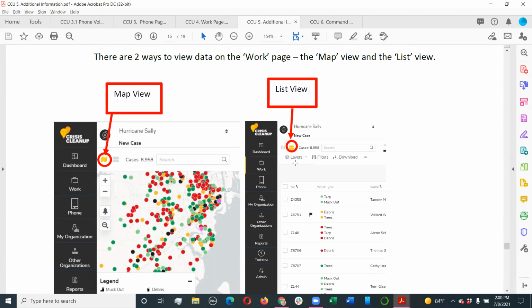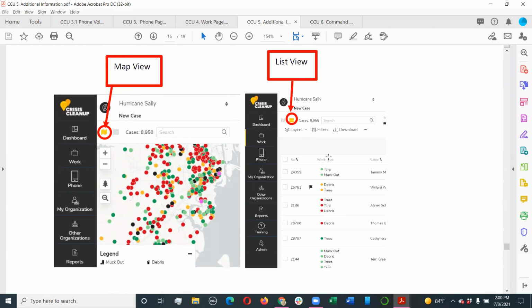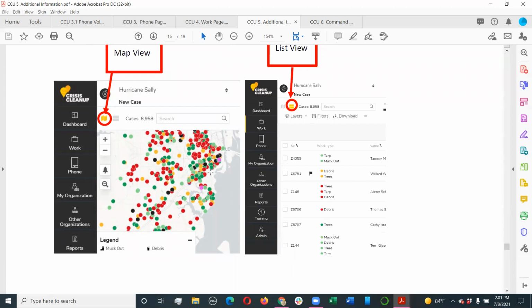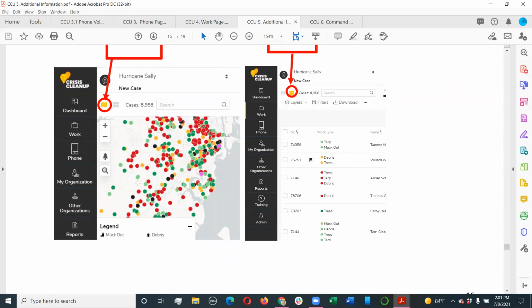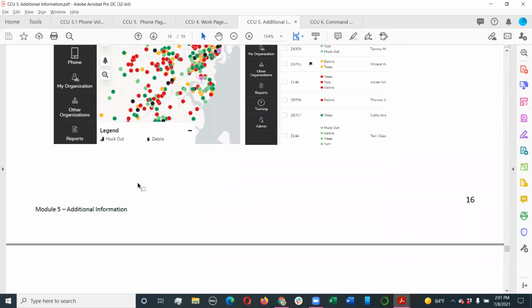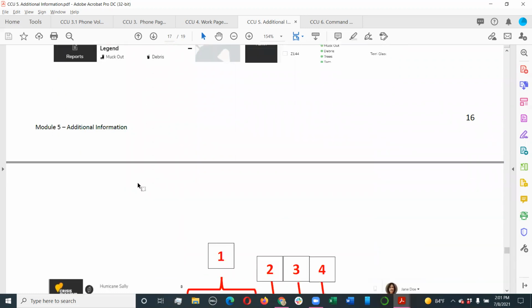So if you click this icon, instead of the map, it makes a list of each case, the type of work they're asking for, and then names, addresses, and additional case information. This is valuable a lot of times for command centers trying to find certain cases, and sometimes for phone volunteers that are involved in the special projects, special call down or callback projects, but would rarely be used by the typical phone volunteer.